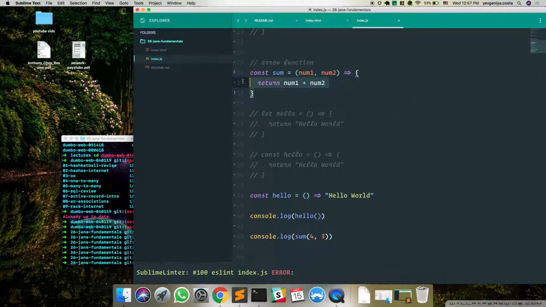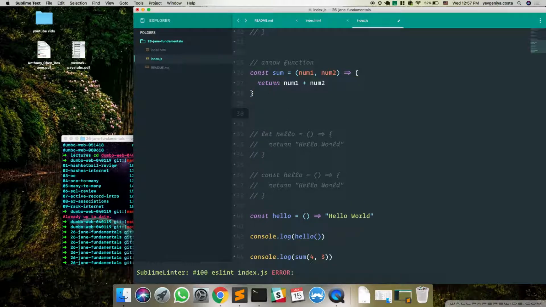How would we convert this sum function into a one-line function? Anyone want to give it a shot? Sylvia? Const sum equals num1, num2 arrow, then just num1 plus num2. Mm-hmm. And that's it.